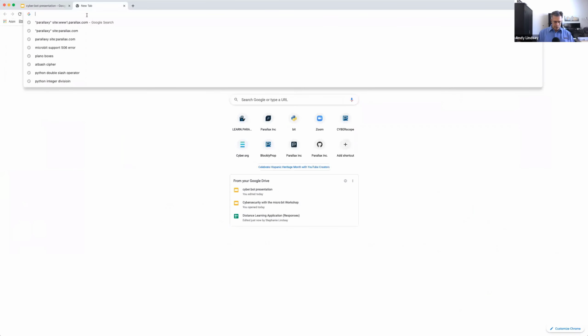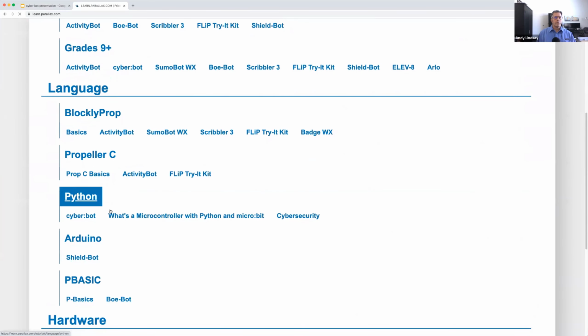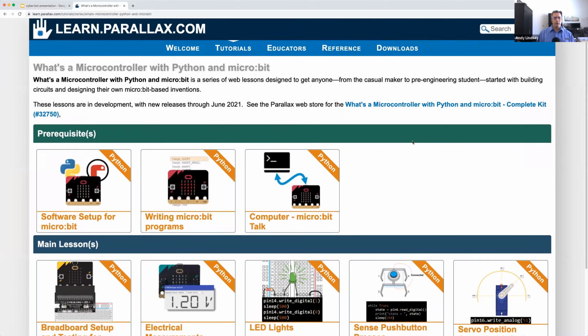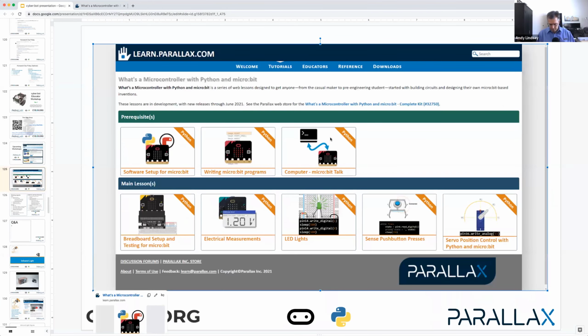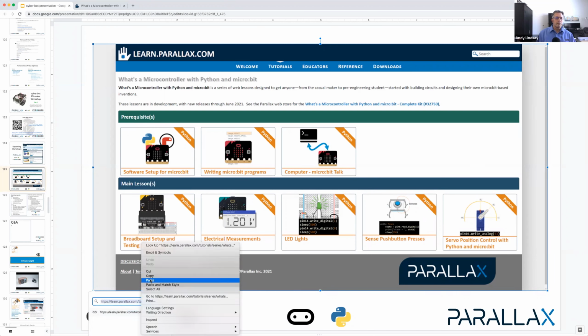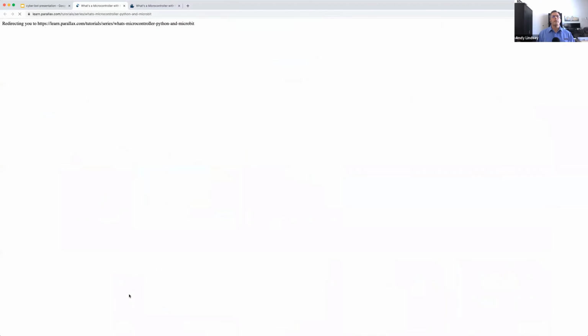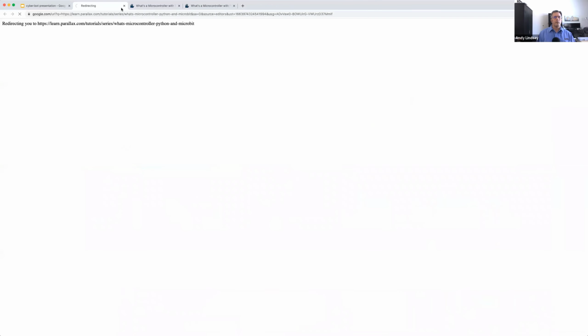So we'll go to learn.parallax.com and then go down to Python, and you'll see Cyberbot, but there's also what's a microcontroller with the Microbit and cybersecurity, which we'll be talking about. If we go to what's a microcontroller with the Microbit, there. Now, if you click this image, the link appears and you can follow it.